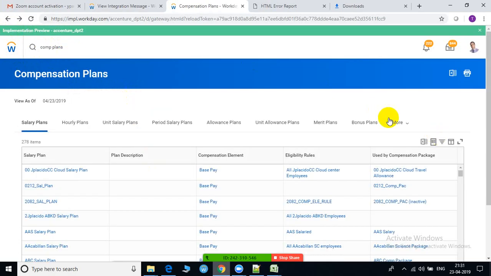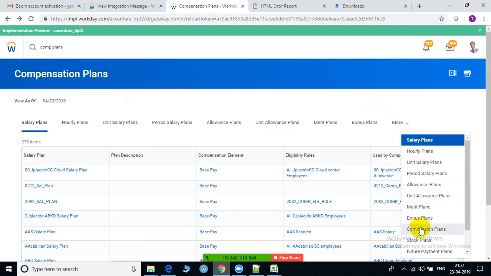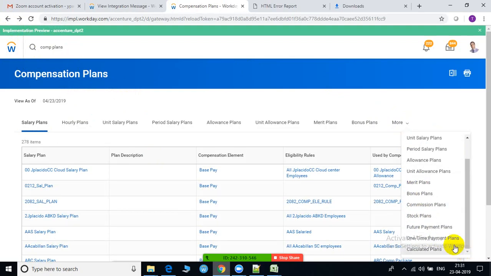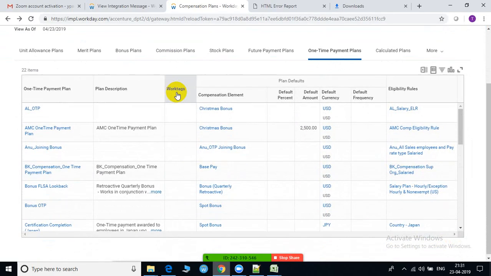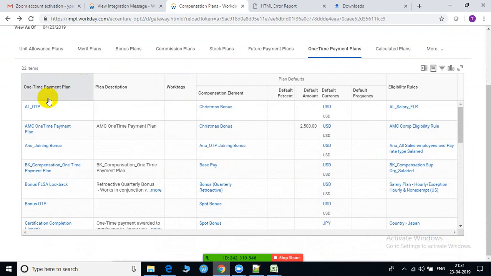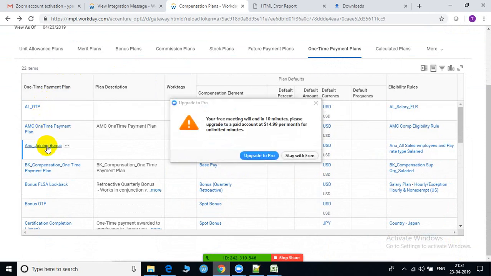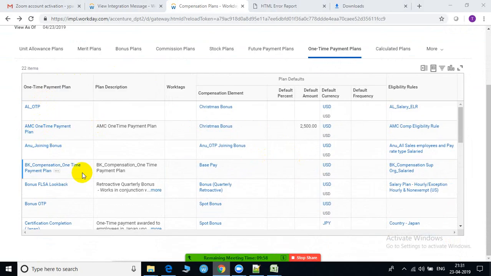Okay, so go to this more plans. So which one is ours? The one-time payment plan that I have selected. So here you can see different one-time payment plans are there: AL, OTP, and this is the AMC one-time payment plan, and you have the bonus plan, bonus OTP.